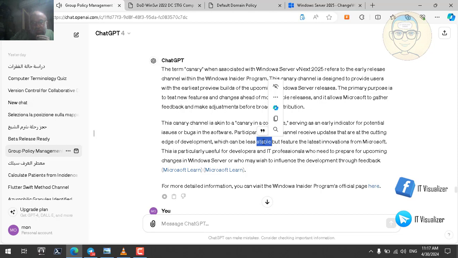learn.microsoft.com, Windows-Insider business/server-get started. So we can see it saying this is the less stable version of Windows because it contains the latest features or innovation of Microsoft. So it is less stable. So this is why we can see these crashes and these things.